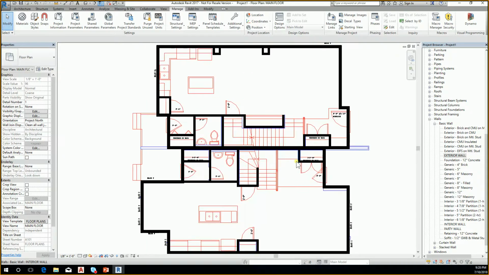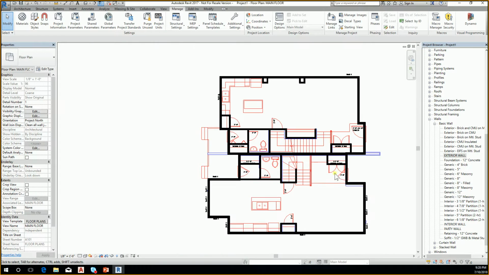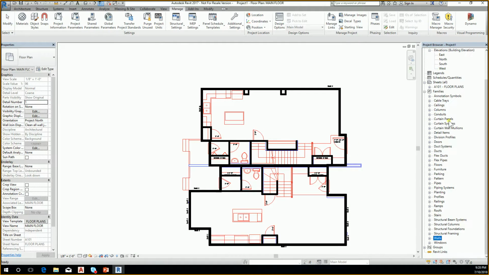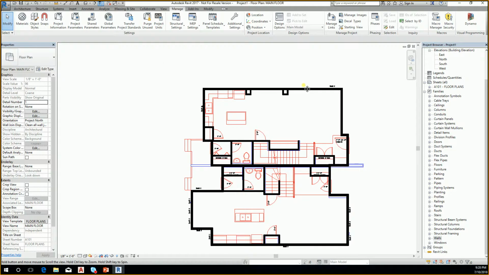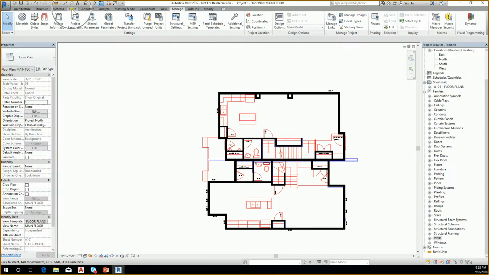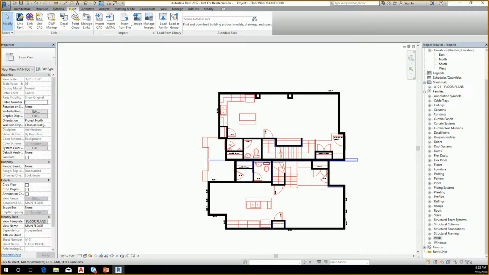Okay, I want to start inserting all the doors here. I don't have the type of door that I want to use in this project. What I'm gonna do, I'm gonna load the door family that we were just working before, right? So to load a family, we go to the Insert tab, and then there's a command called Load Family.